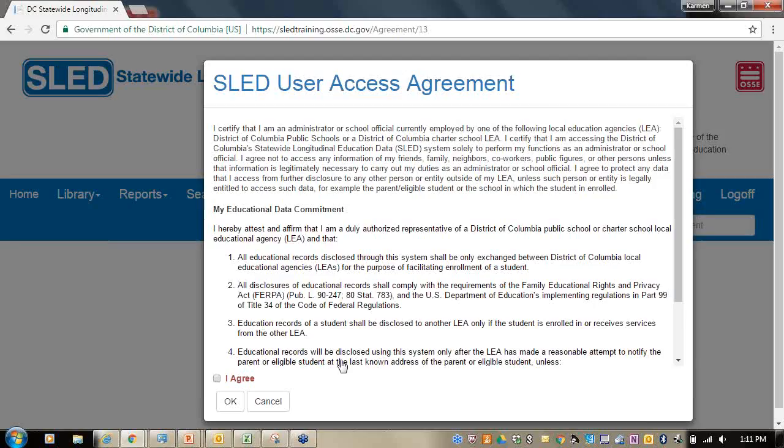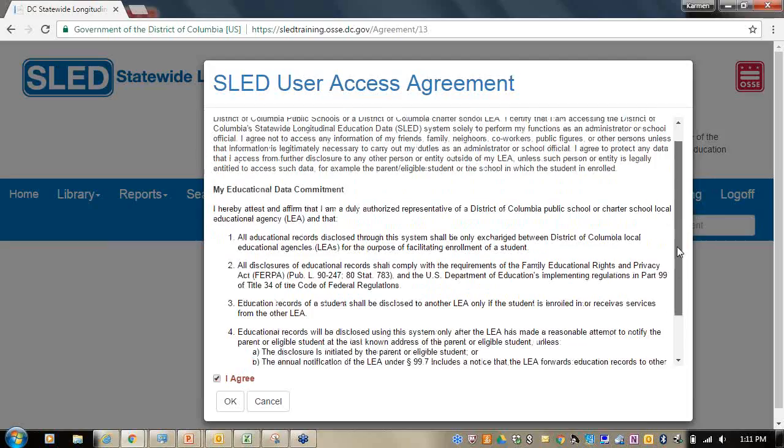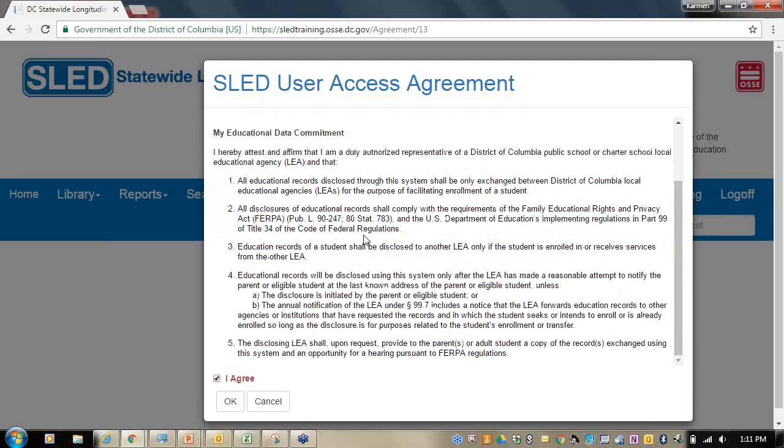So you are not to use these records for anything other than what is intended for you using the data here. And you have to attest to this every time, just to make sure that we're protecting student data under FERPA, and because there's a lot of data here in SLED, so we want to make sure that everyone is aware of their responsibilities when they gain access to this system. So you have to click agree to move forward. So I'm going to click I agree, and then OK.